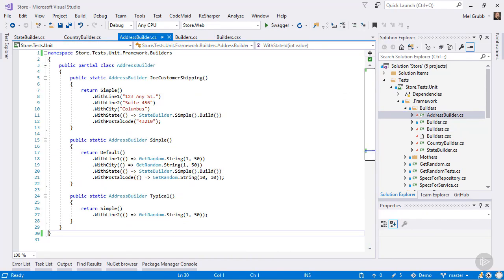What we're left with has eliminated all of the wiring under the board. Our half of the partial class is focused solely on what a valid state or country or address looks like, and not on how the builders operate. When a new model is added or an existing one modified, you only need to be concerned with the methods in your half of the partial.